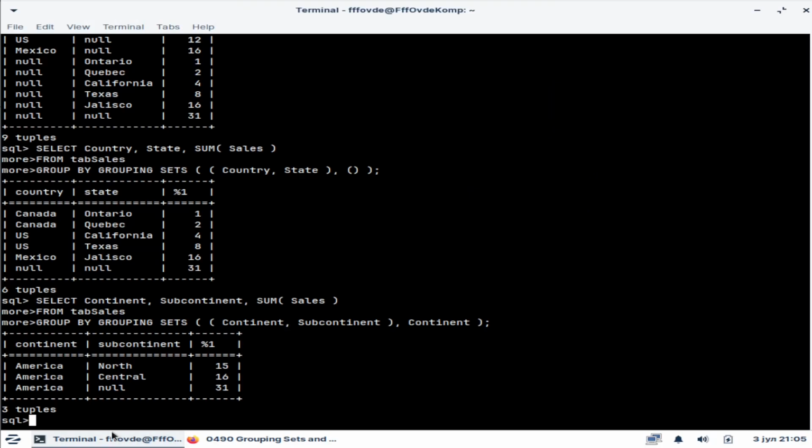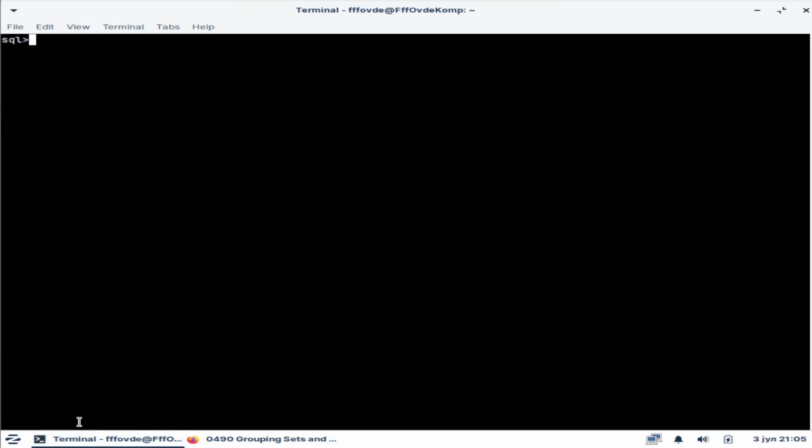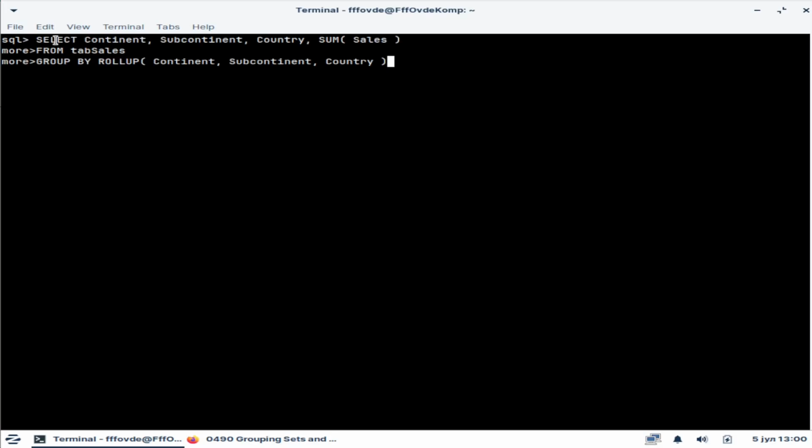I will now go back to terminal. I will clear my screen. We will now talk about rollup. Rollup is a way to define grouping sets that are based on hierarchy between columns. I will paste here one statement, and here we have rollup of 3 columns.